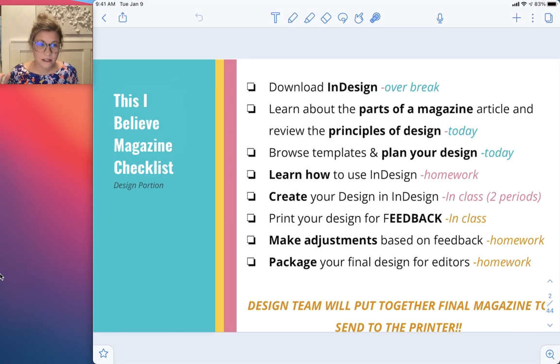You've already written your articles, you've done your photo lesson with Mr. Ignacy, and now you're going to be starting to put it all together into a design that hopefully showcases your best work. So over the break, we've asked you to download the program InDesign. Today, we are going to learn about different parts of a magazine, specifically an article, as well as review the principles of design.